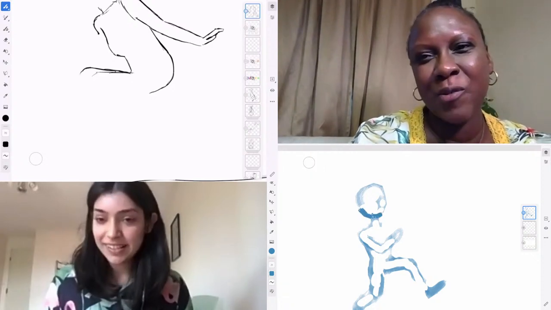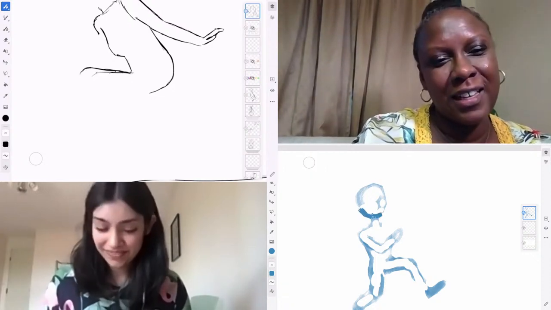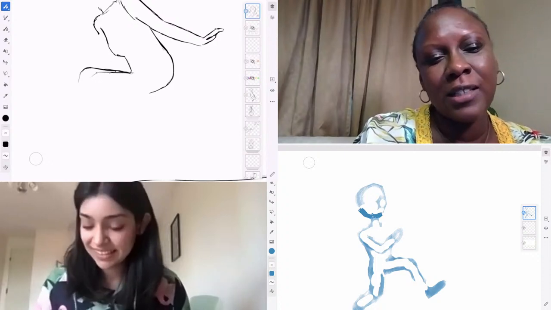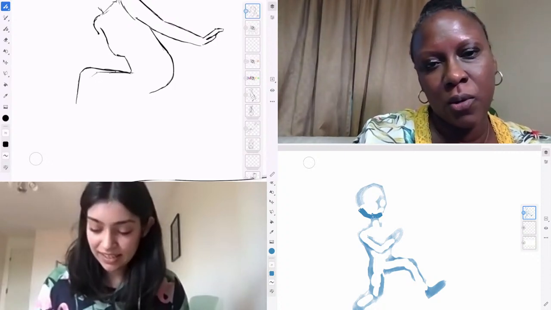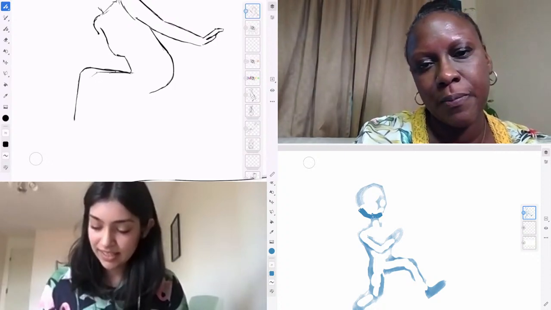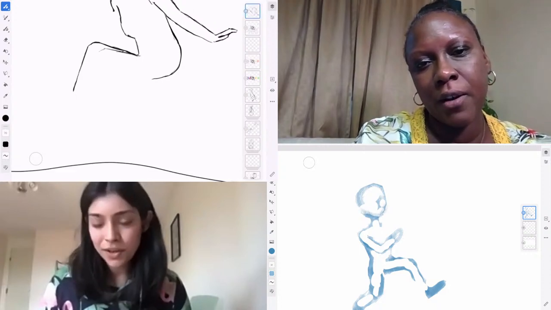Right now I'm messing around with these pixel brushes and trying to find the, usually I start with the soft one, I just do rough sketches. Do you have a go-to brush?